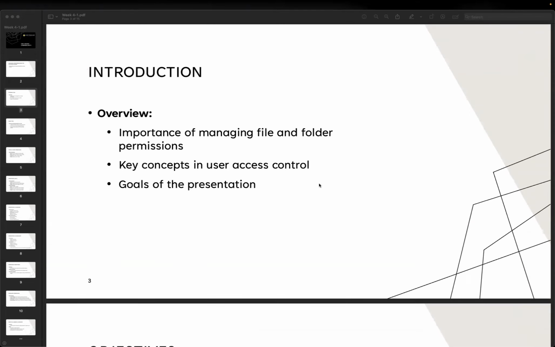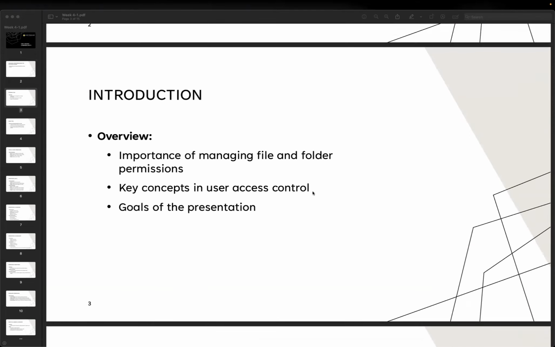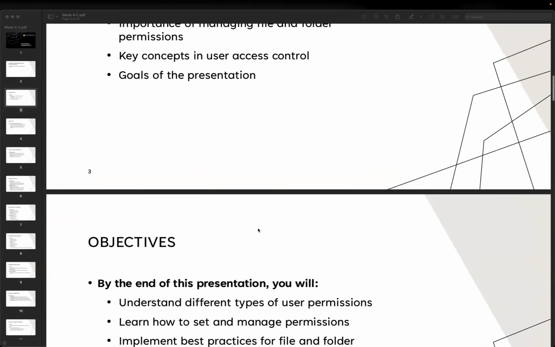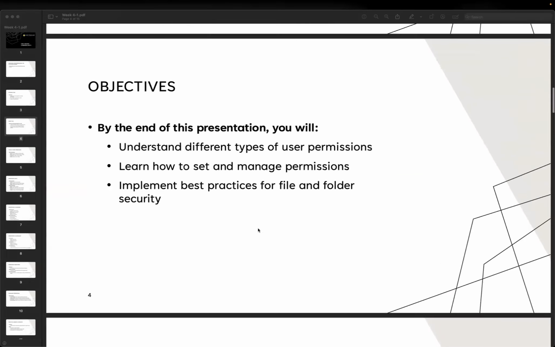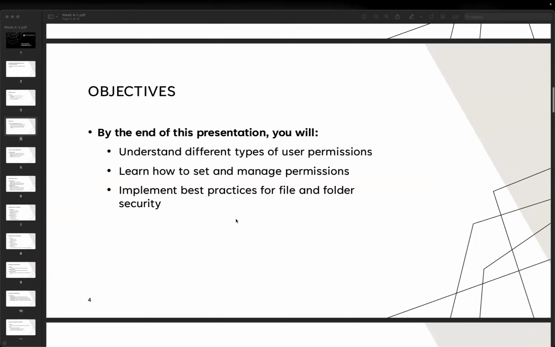What is important when we need to manage files and folder permissions, and those key concepts in user access control. All of that goes in the presentation. Hopefully you will know what the user permissions are, how we can set and manage those permissions, and how we can implement best practices for file and folder security.